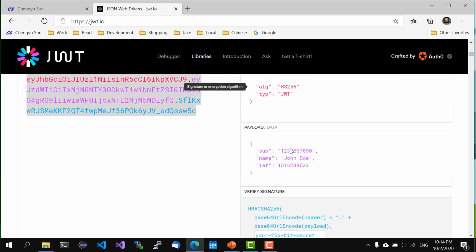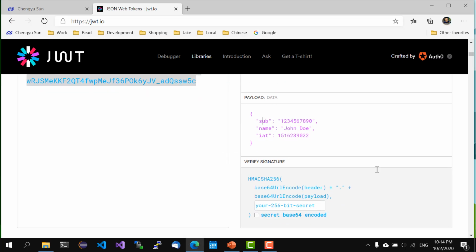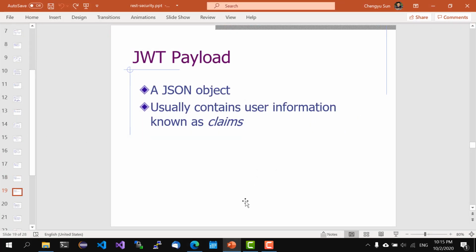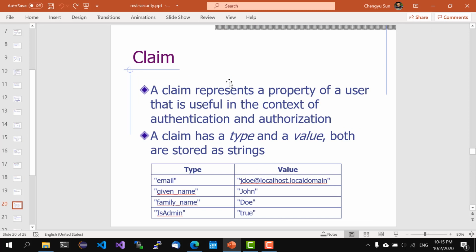The payload is also a JSON object. This is where the user information is, and the user information included here are usually called claims. A claim represents a property of a user. For example, we can have an email claim which has a value jdo at localhost.localdomain, and we can have a given name claim with a value John, and so on.